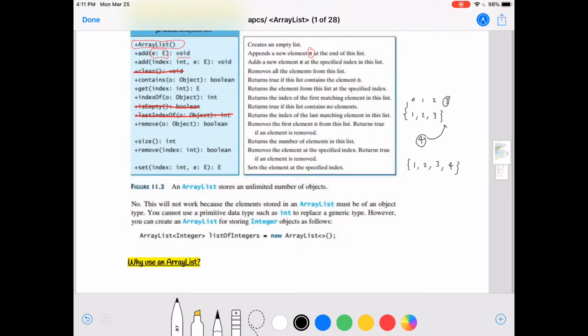Add can also be used to add a new element E at a specified index in the list. So there's a special index tool, an int. For example, let's say I wanted to squeeze 4 in right here. So I could write it as 1, 2, 4, 3. And it will automatically add a new element E at the specified index in this list. Right here, it would be index 2, and it would shift everything else down the line.